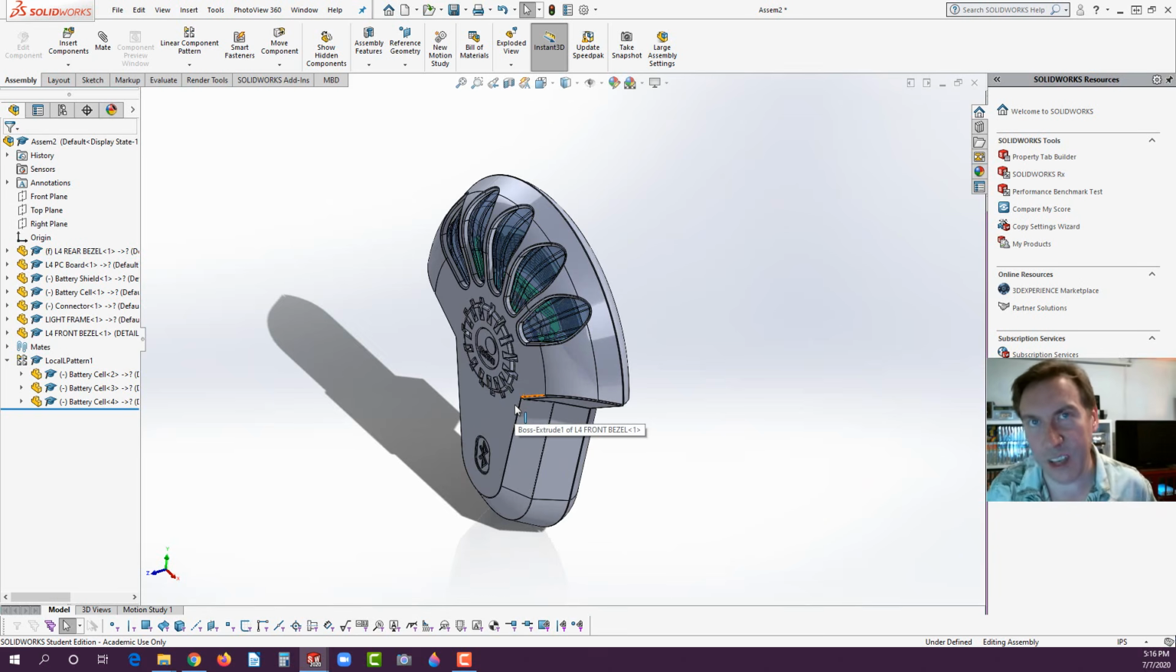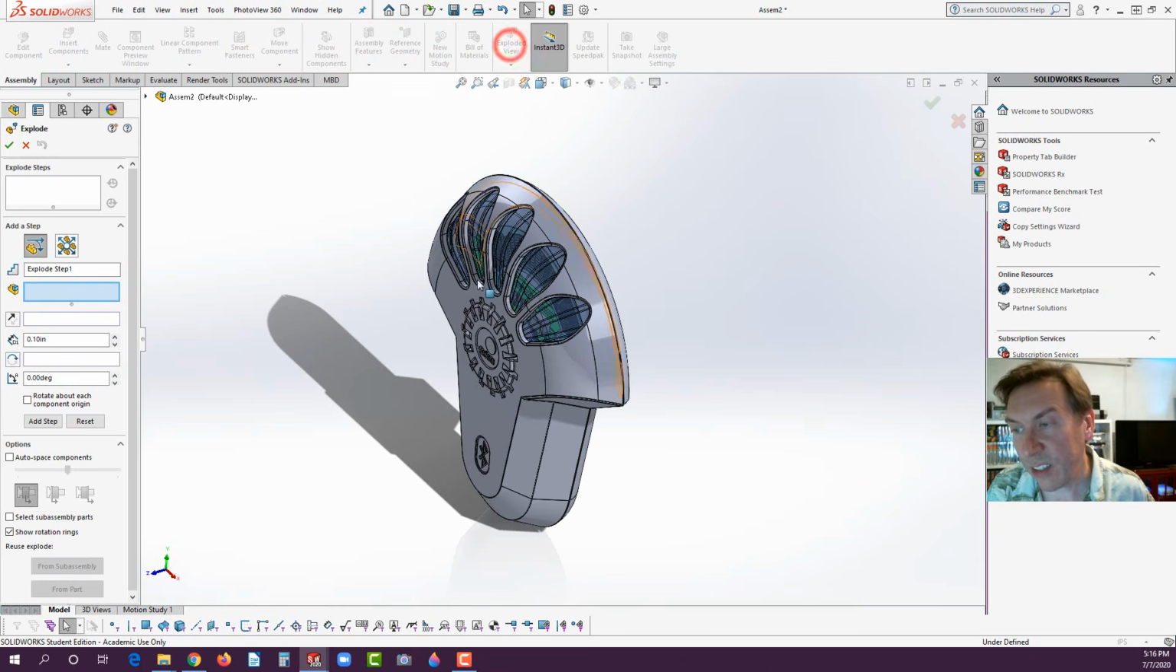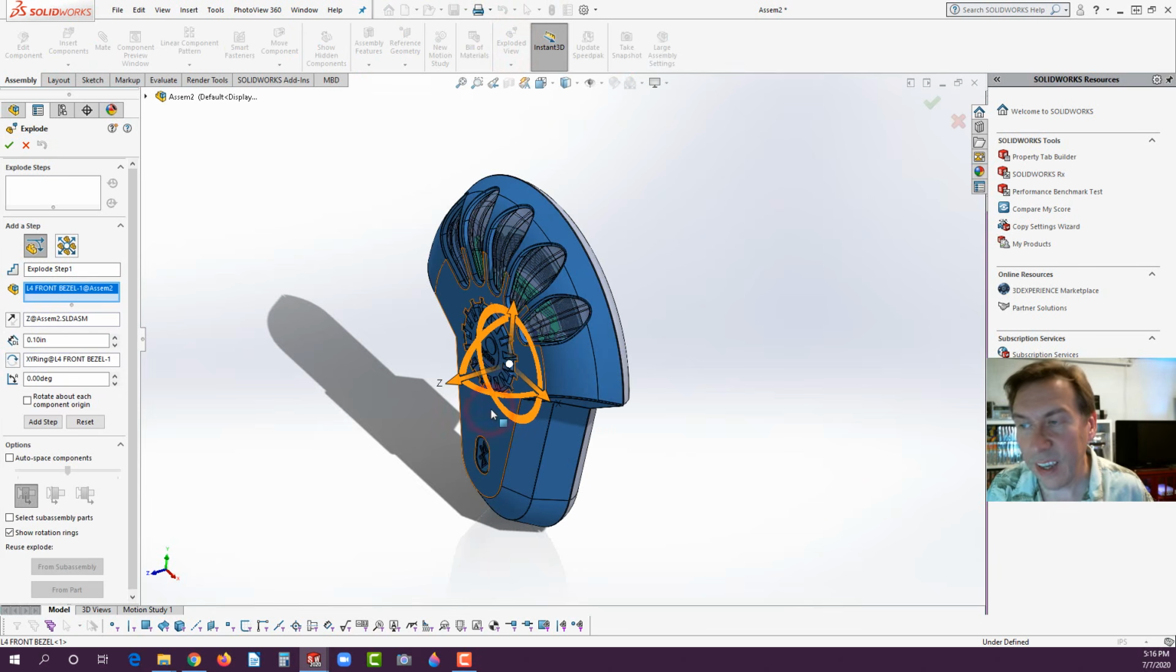To explode an assembly, right over here you have Exploded View. Select Exploded View. Select the front cover first. It really doesn't matter what you select first, I suppose. Go to the Z arrow. Now you have to be careful here. Make sure the arrow itself turns blue. Whatever arrow you're going to pick for a direction needs to turn blue before you start dragging. Otherwise, it'll drag it in the wrong direction.